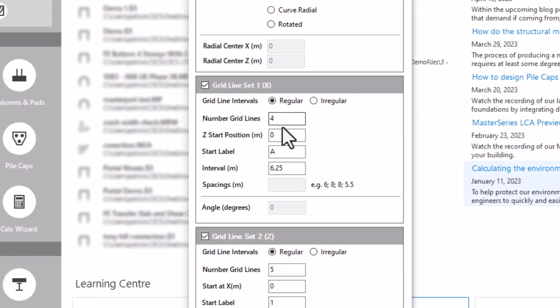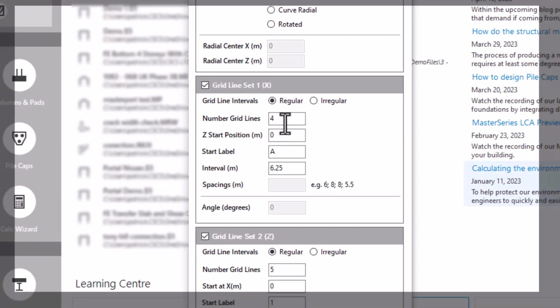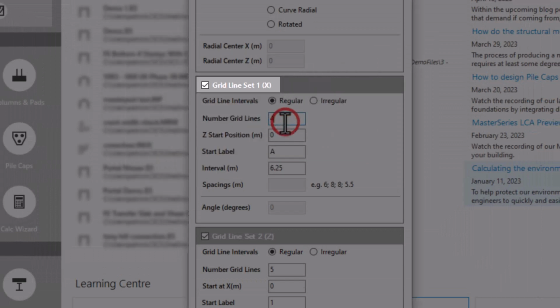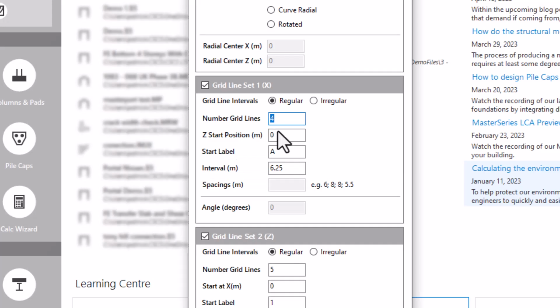If we already know the layout of the grid lines, we can set up our grid lines starting with those in the X direction. We can provide the number of grid lines, a Z start position, the number or letter we want to start with, and grid line spacing. Here, we will say 4 grid lines, starting at 0, using letters starting with A, and at 6.25 meter spacing.